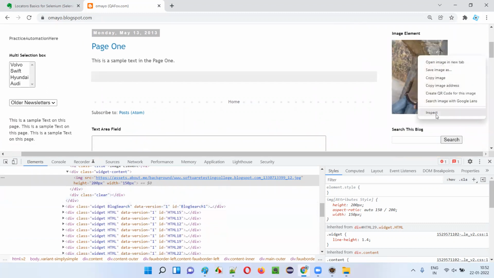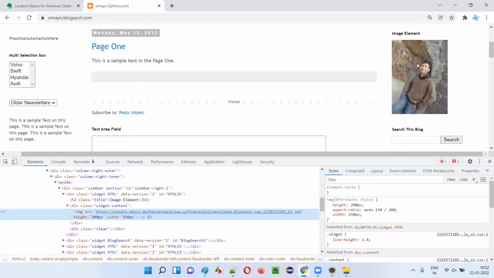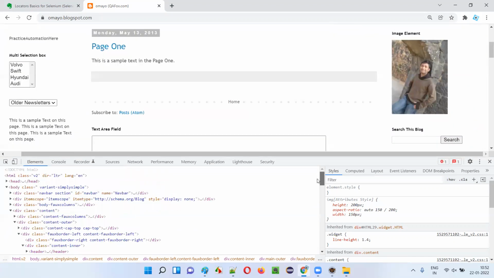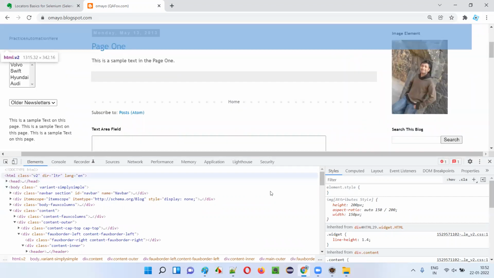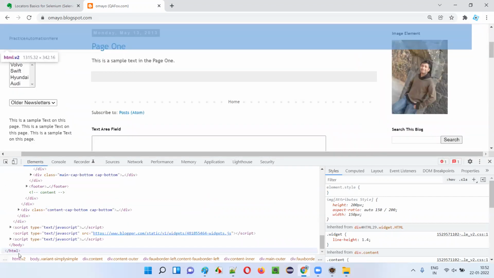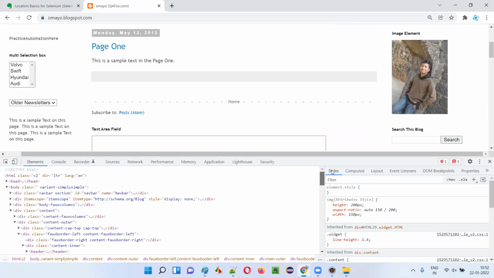Now right click on this image and select the inspect option. When I do that, out of the entire HTML code of this page, you see from top to bottom I'm scrolling here. This is the starting point and this is the ending point. This is the entire HTML code of this page.